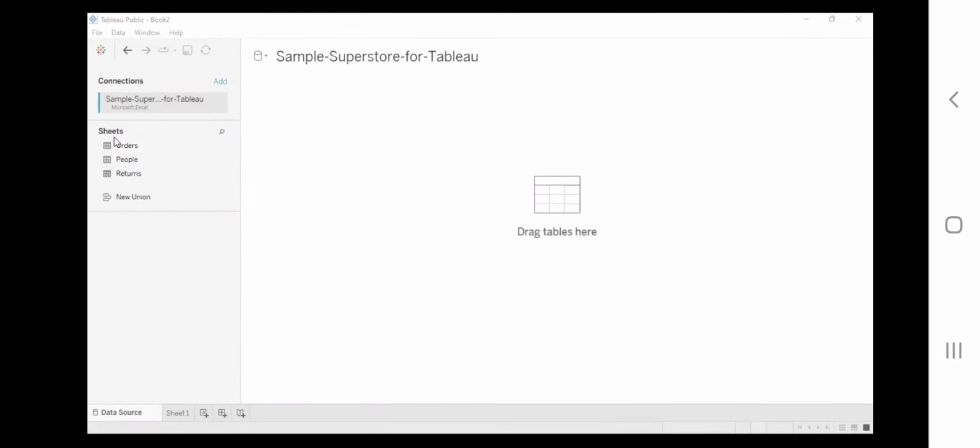Here we can see we have two parts actually. One is this connection part, where you see the different data sets that are being connected here, and the other is the different sheets that we have with respect to this. That's what we can see at the left side. Coming to the right side, this is the drag and drop tables.